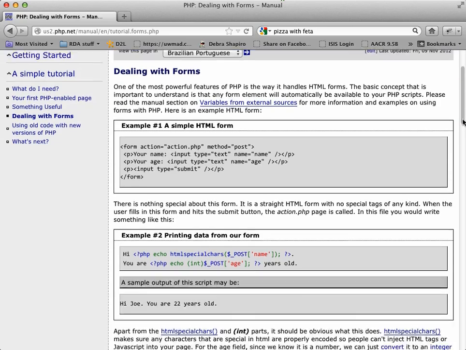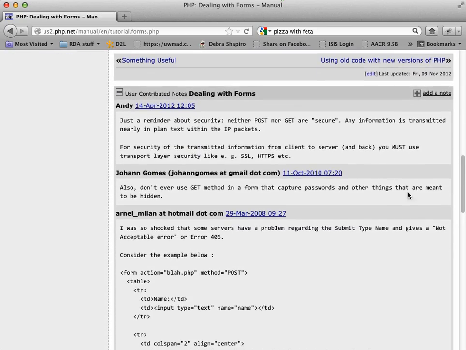There are some caveats. If you look down here in the user comments, it's pointing out that if you use this method, it's not very secure. So you probably wouldn't want to have people doing something like sending you credit card numbers using a simple HTML form and PHP. You need better security if that's what you're going to do.